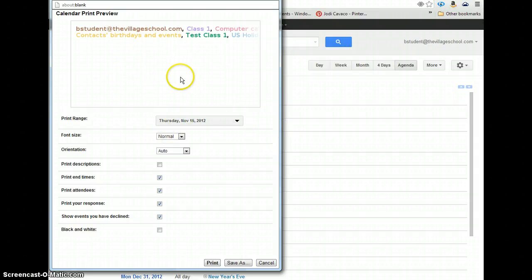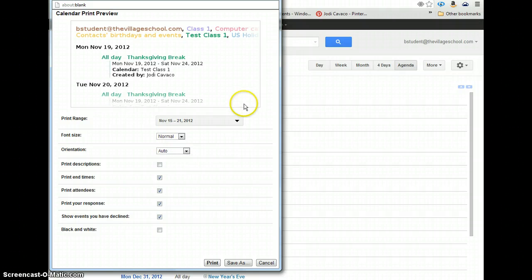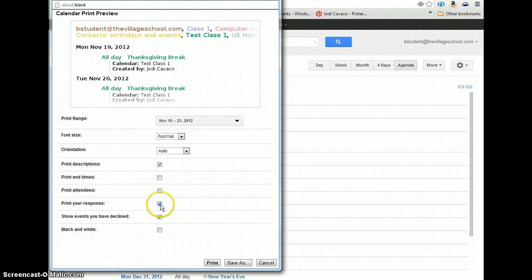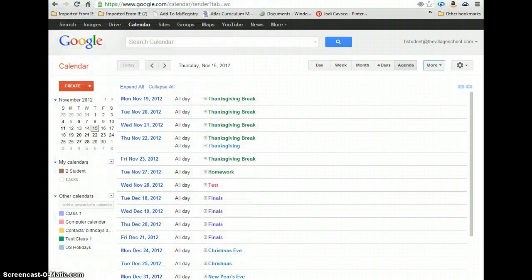Right now it's not showing anything, but if I change it to what's happening in the next 7 days, I now have everything listed. But you'll also notice that there's nothing describing what's going on. So I would come here and select Print Descriptions. And I personally would deselect the rest of these, but also select the print in black and white just to save money. And you can choose to either print it or you can save it. So that part is totally up to you.